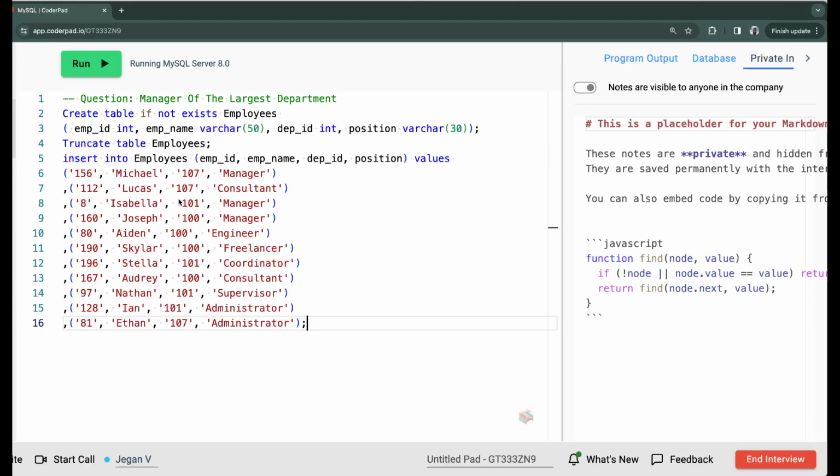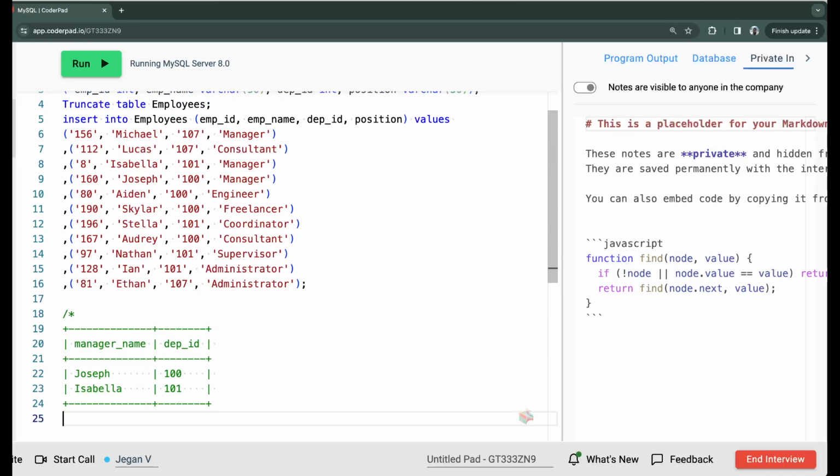I just have a question: what is the definition of largest department? The larger department is based on the total employees. The more employees, the larger the department is. Also, more than one department can have the same employee count. If you see here, department 100 has 4 employees and department 101 has 4 employees, including the manager. So the expected output is going to be the manager name and the department. Okay, so let's create the table first.